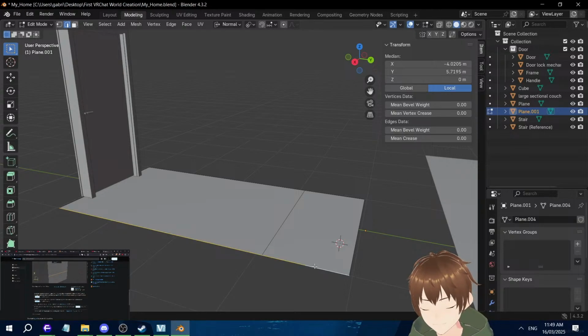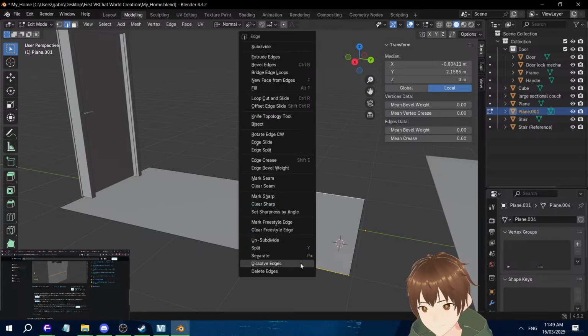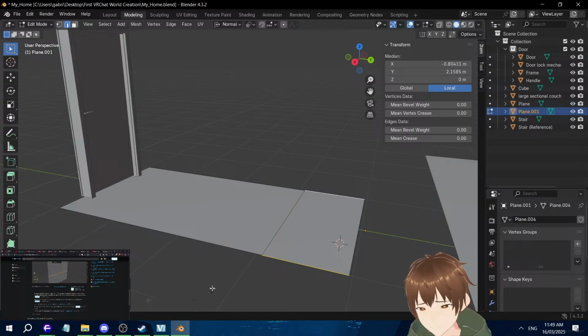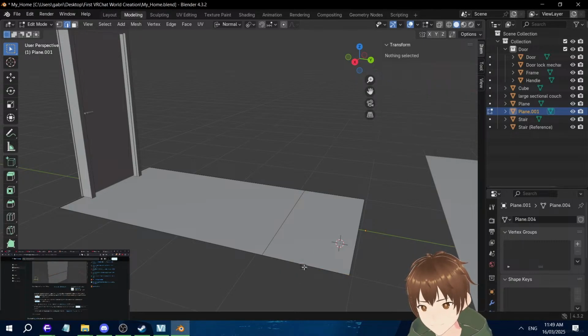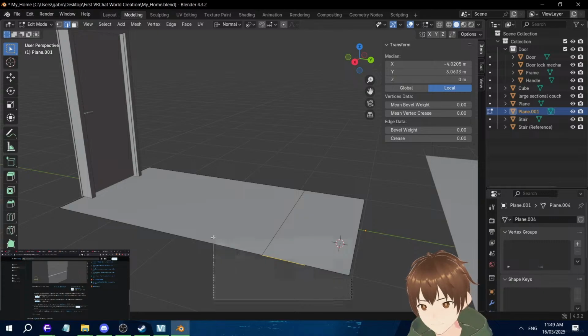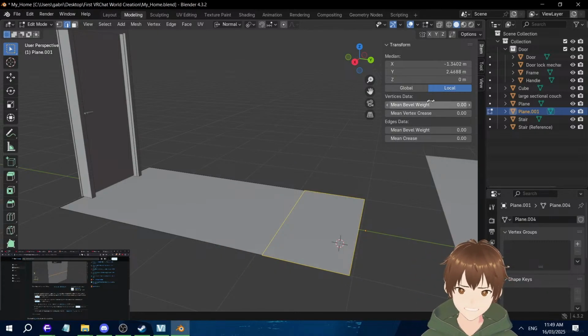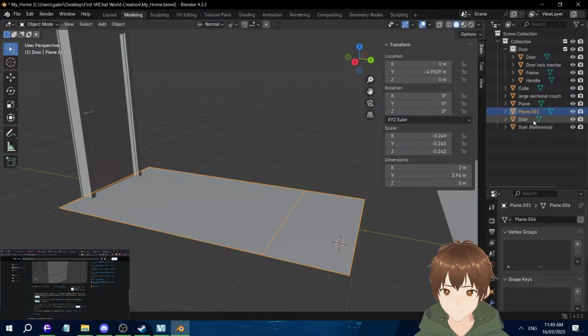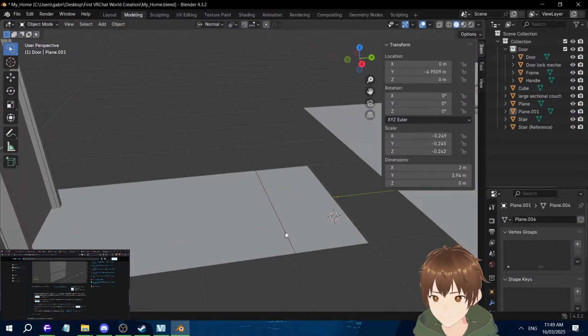So we need to dissolve edges. Okay. Oh, this is so annoying. Why is it like this?